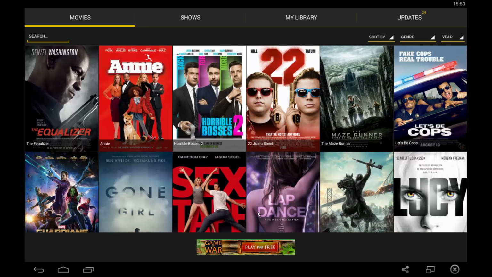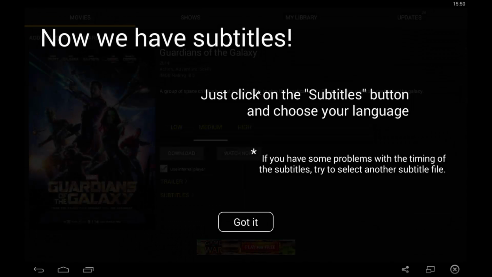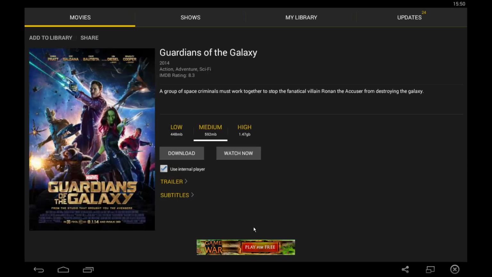I don't know, let's just play Guardians of the Galaxy. When you first click on something, this window will appear. It says now we have subtitles. Just click on the subtitles button and choose your language. You just need to click on got it, which is written here.